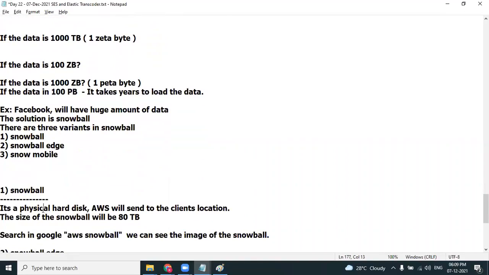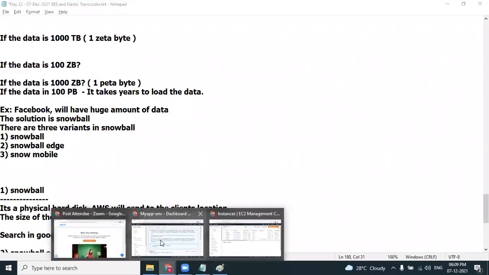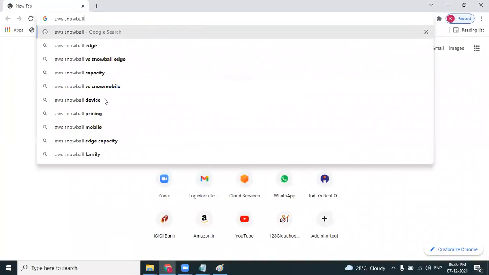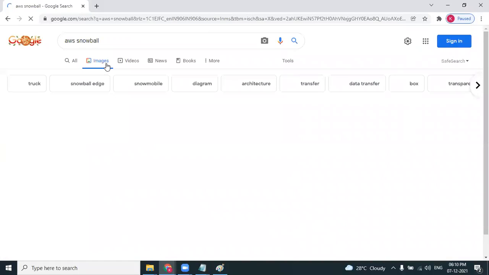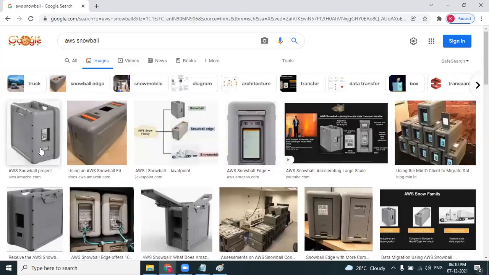Snowball is something like an external hard disk. Assuming my data is in my own data center, AWS provides me the hard disk and sends it to the client location. So I'll be connecting the hard disk. The hard disk size will be 80 terabytes. Search in Google for AWS Snowball. You can see how exactly the hard disk looks like. So this is how the AWS Snowball hard disk looks like.